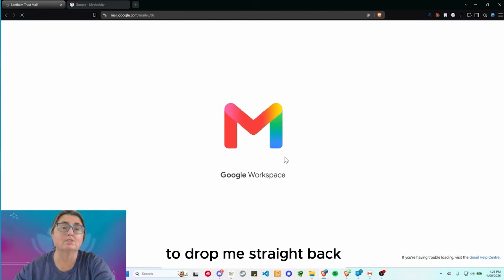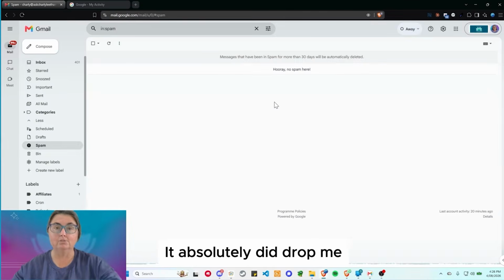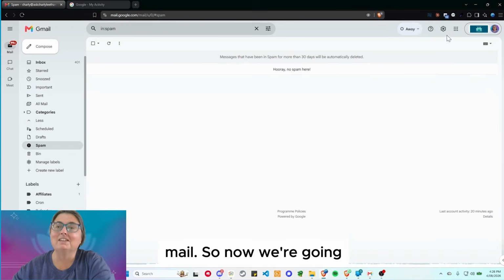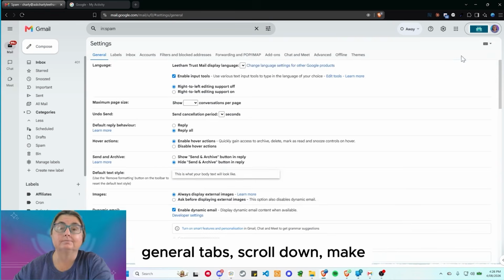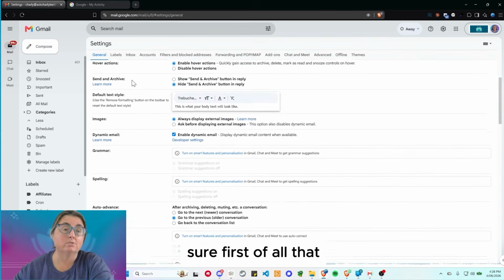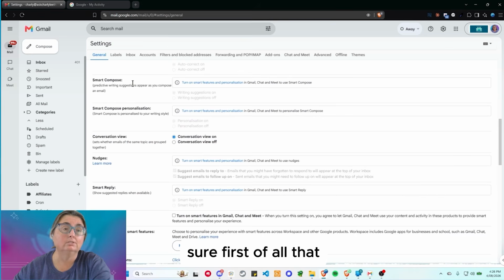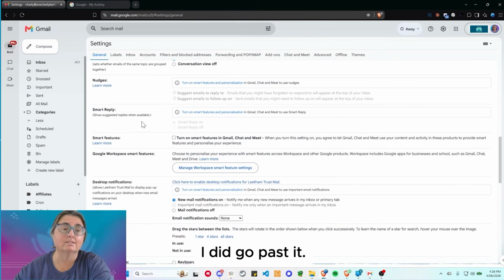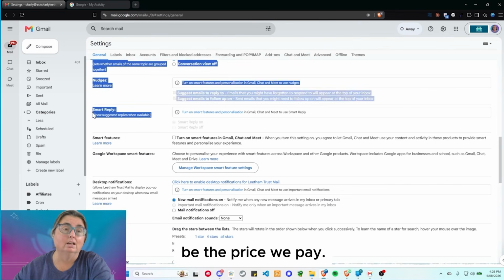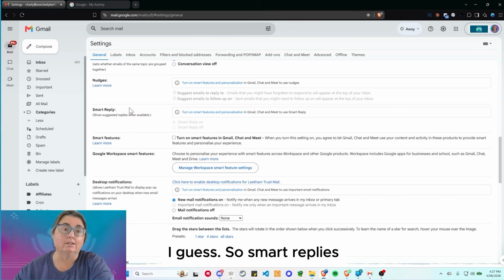It's probably going to drop me straight back into my mail. It absolutely did drop me straight back into my mail. So now we're going to go back into the settings menu again. I know it's annoying. See all settings, general tab, scroll down. Make sure, first of all, that I don't go past it again. I did go past it. There we go. So by turning off smart features, it's actually turned off smart reply. Look, this is just going to be the price we pay to keep our stuff private, I guess. So smart reply is off, smart features is off.